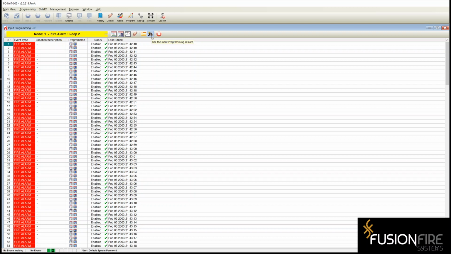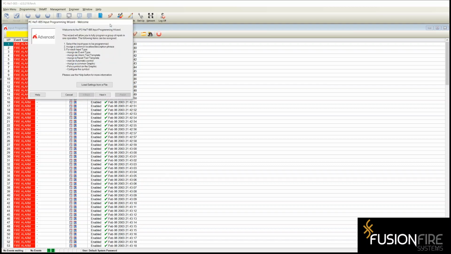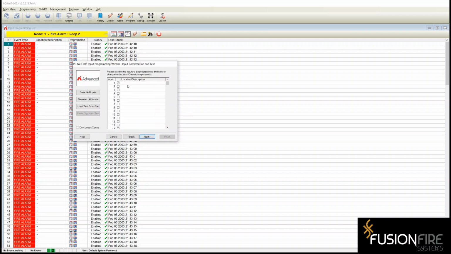So we will use the wizard software, which is accessible through this button. Next. So all we have to do is to deselect the first input and select all the inputs that we want to import to a specific map. In this case, it would be a subsection of the floor that we were working on before. So let's say we want to import a handful of devices.